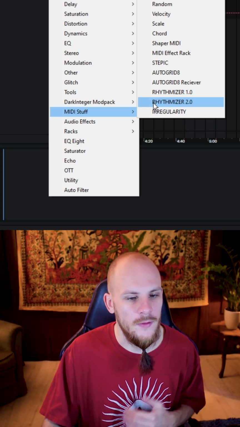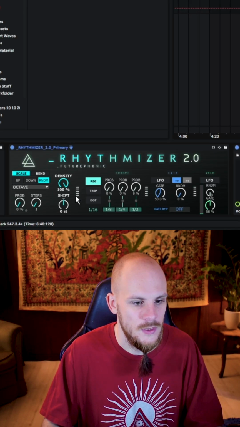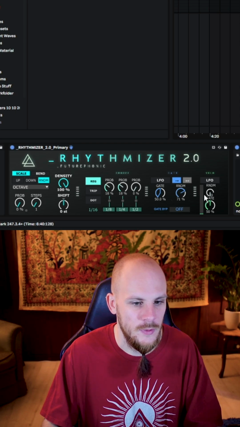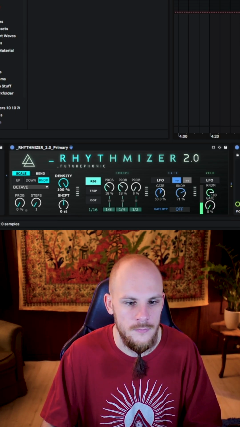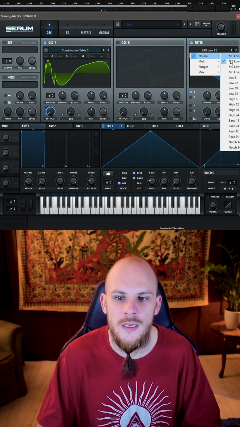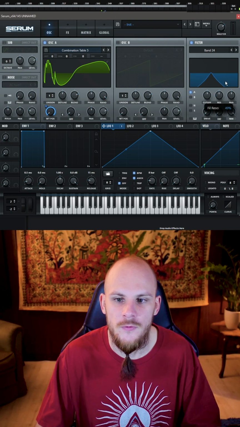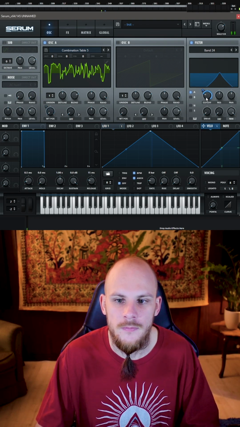I'm quickly going to add Rhythmizer 2.0 to this channel. So this is going to do our triggering. And we're going to set it up like this with a little bit of random gate and fully randomized velocity as well. Of course, we can use the velocity to modulate something as well. And in this case, I'm going to do that with a bandpass filter.